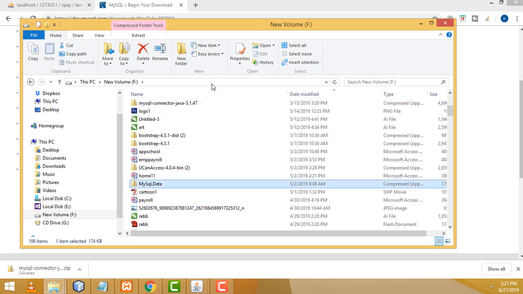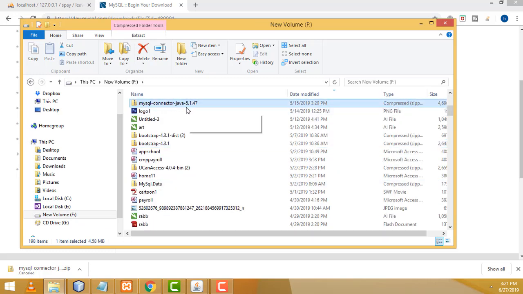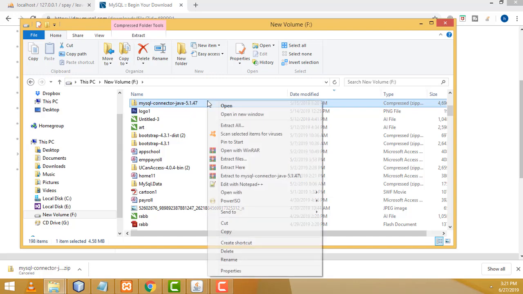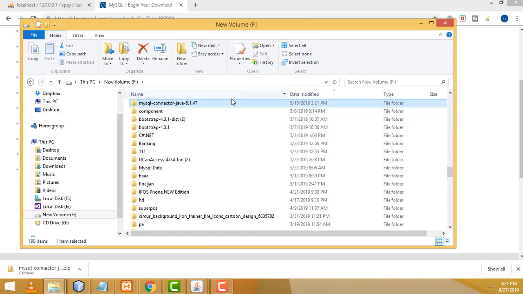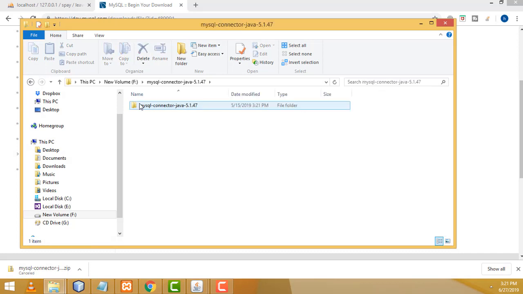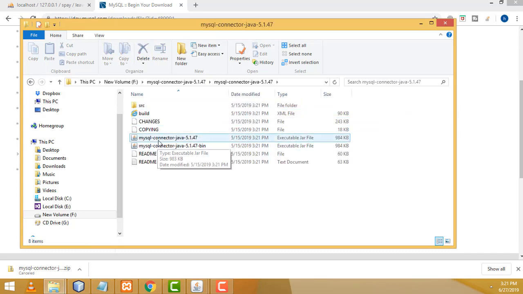Here, this is the MySQL connector for Java. After downloading, your file format should look like this. So click on this zip file folder, right click. You have to select the option extract all, right? If you extract all, you will be able to see the folder here, this one, MySQL connector Java, right? These two libraries you have to add in your project.